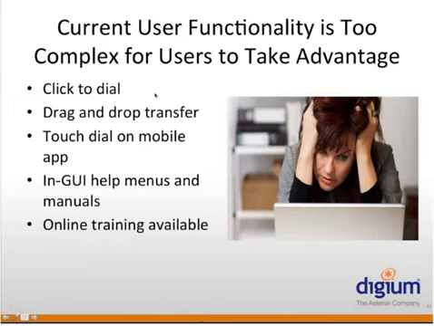Current user functionality is too complex for users to take advantage of. That's not the case with Switchvox at all. Everything is very, very simple. You have very complex features, but they're really easy to use. Click to dial, drag and drop transfer, touch dial on mobile. So they just look up a number and touch dial. They don't have to know the number. The same in-GUI help menus are available to users. And then we have lots of really great online training available, some of it free, and some that is paid. If you'd like advanced user training or advanced administrator training, you can get access to that as well.